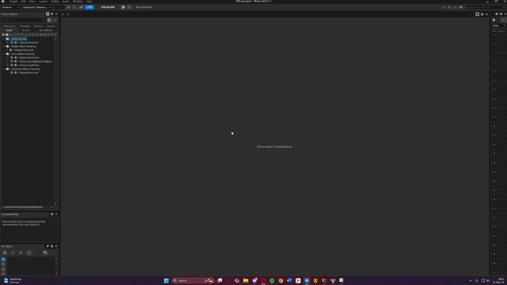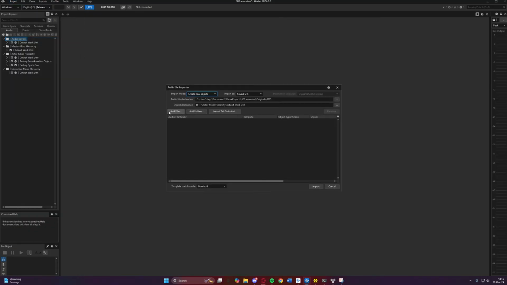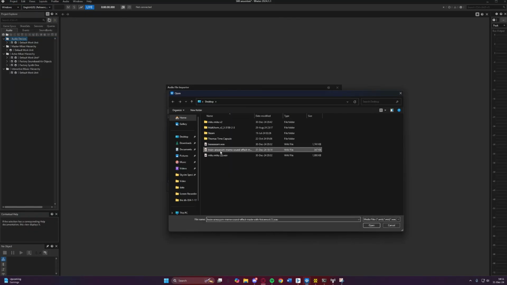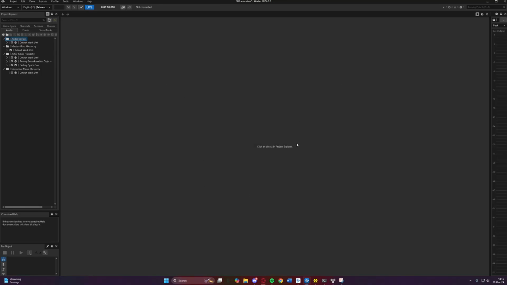So just good online hygiene, I guess, is a plus there. So now that we've cleared our cache, we're going to go to project on the top left. We're going to import audio files, hit add files, grab our WAV file, hit open, hit import, and nothing's going to change here, but it has now imported that audio file.